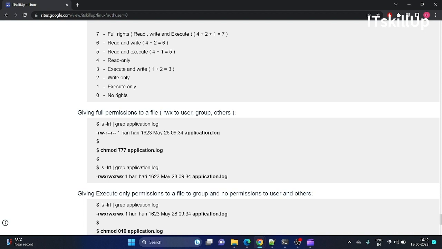Zero means no permissions, 1 means execution only, 2 means write only permission, 3 means the combination of these two. That's why it's 3. 3 means execution permission and write permission, so both will have execute and write. The 4 is for read only.